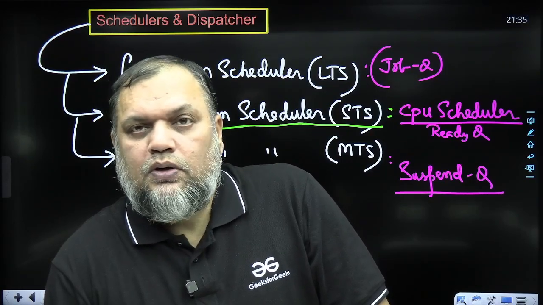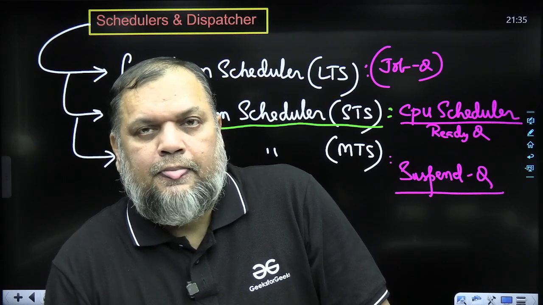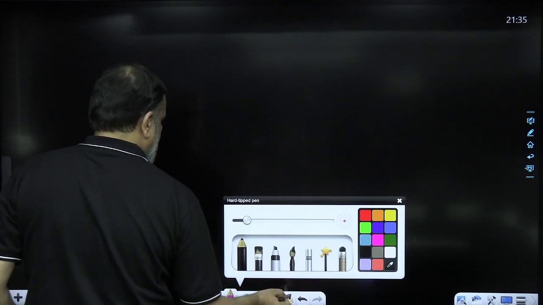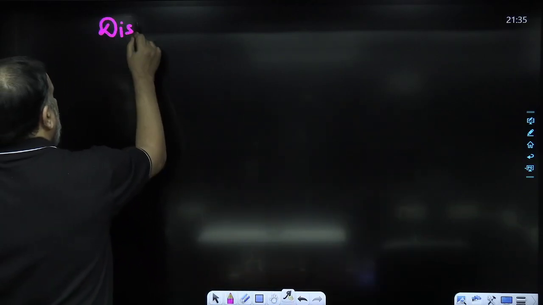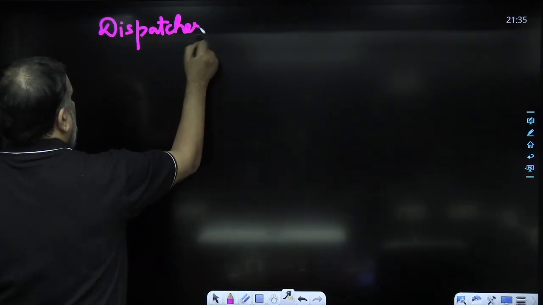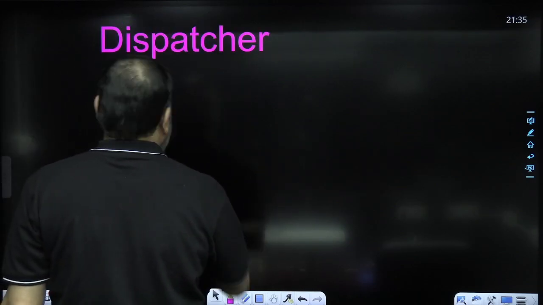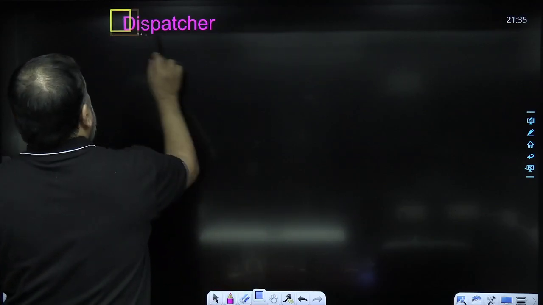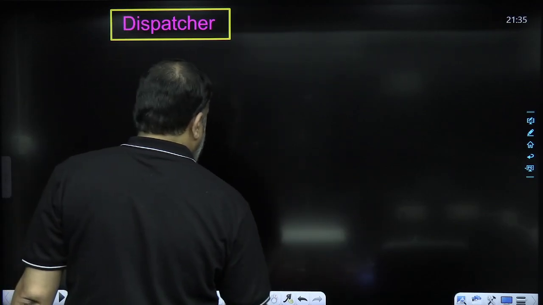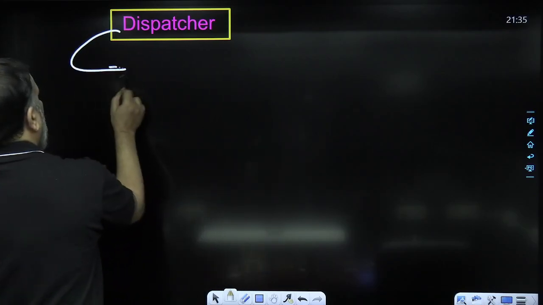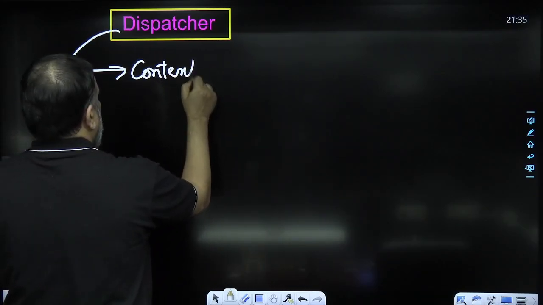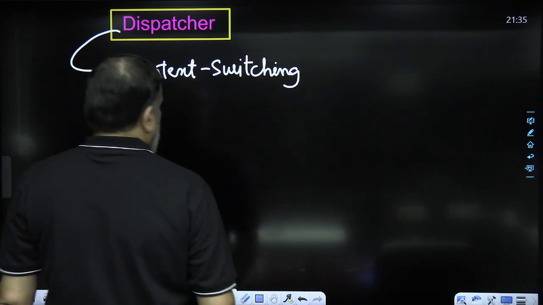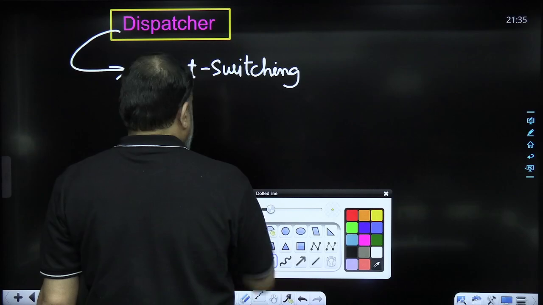Then we have a last module which is called dispatcher. So let us talk about the dispatcher. What is the role of the dispatcher? What does the dispatcher do? Dispatcher is that module of the operating system which is responsible for carrying out an activity called context switching. Okay. What is context switching?